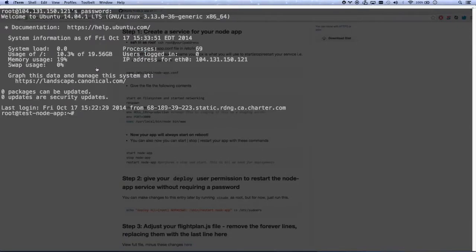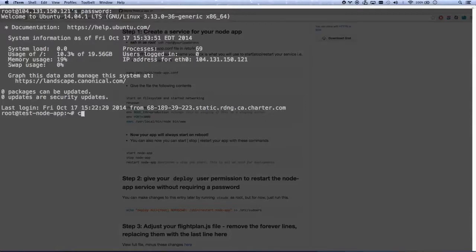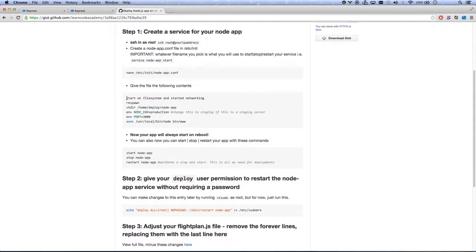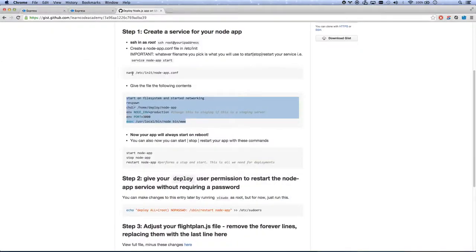Okay, so I'm logged in as root, and now I'm going to create this file, /etc/init/nodeapp. Let me actually go into /etc/init. If I do a file list, these are all the services that are starting on boot up. So basically, if I create a new .conf file, a new configuration file, then that service will also start. So I'm going to copy and paste this code right here. And actually, I'll run this command first. I will edit this file with Nano.